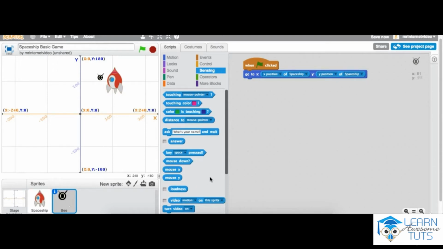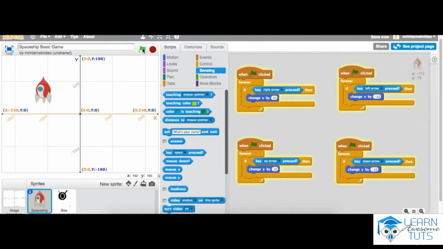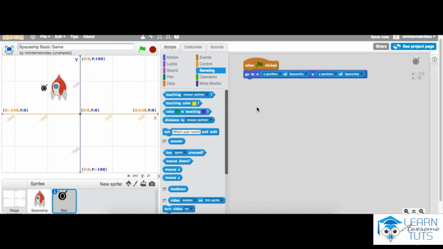Okay, now we're going to make things a little bit more fun, but a little bit trickier. Nothing's complicated. It's the same process. So let's recap. When the green flag is clicked, the B sprite, as we have B clicked, goes to X position of spaceship, Y position of spaceship. So when we do this, it follows along. So it's behind the spaceship there. So now let's add a little bit more technology.